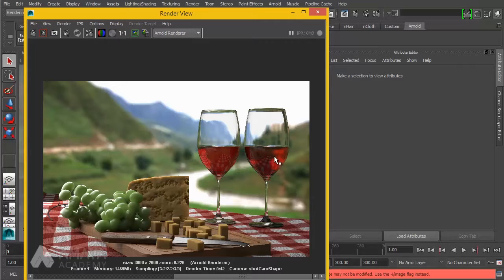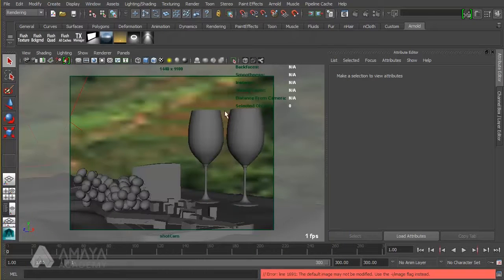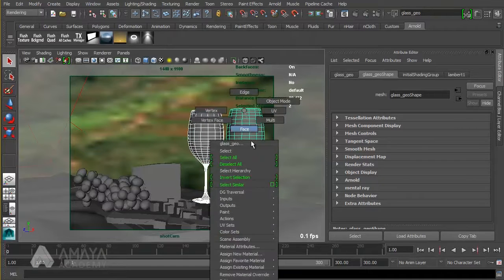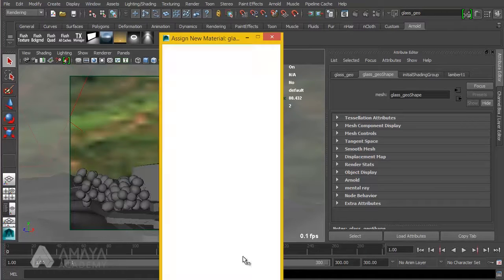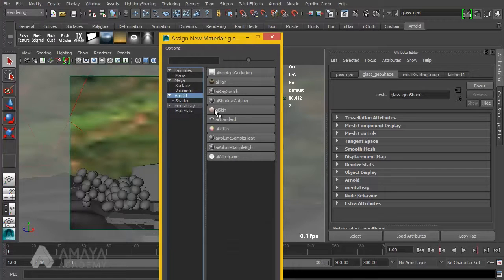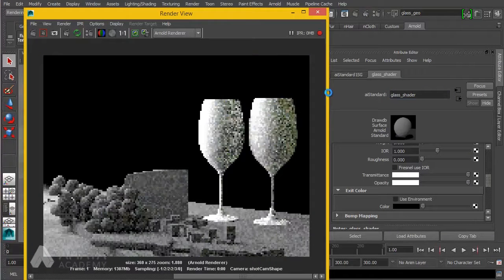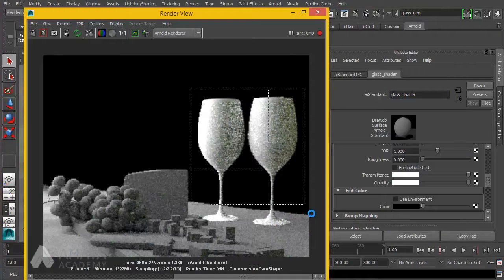So let's get started. Start by selecting our objects, these two, and then right click, go to assign new material, Arnold AI standard, rename that to glass shader. Let's have a look at the IPR and select a region, and let's start tuning.